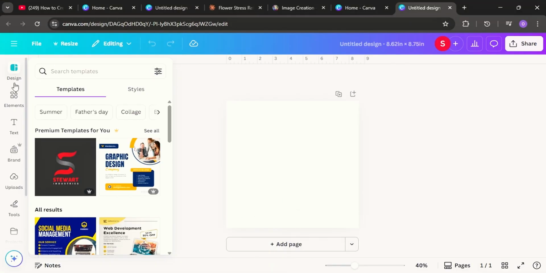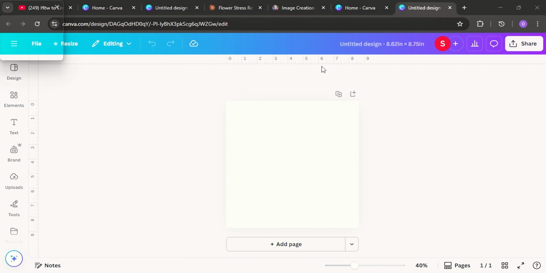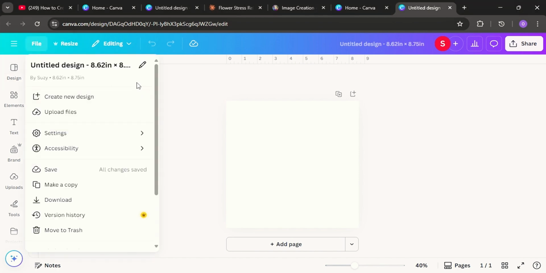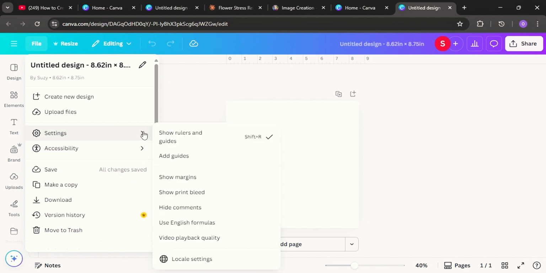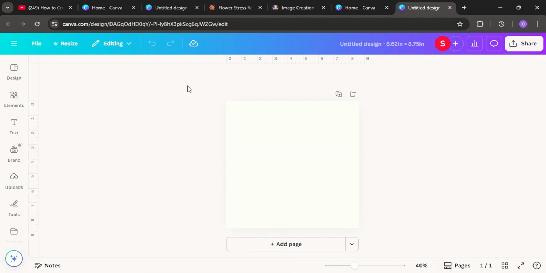Now here, I already have my ruler. If you don't have the ruler already, you can use Shift plus R, or you can also hit on File, Settings, and select Show Ruler. Click on here. So I already have it. Now let's bring our ruler to measure 0.735.